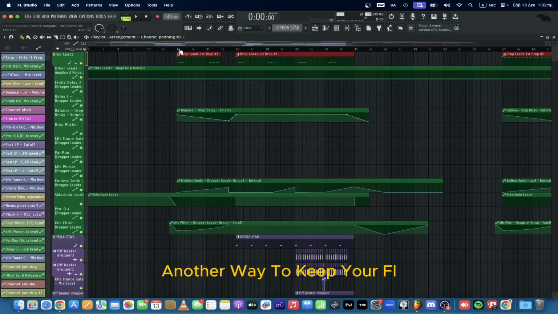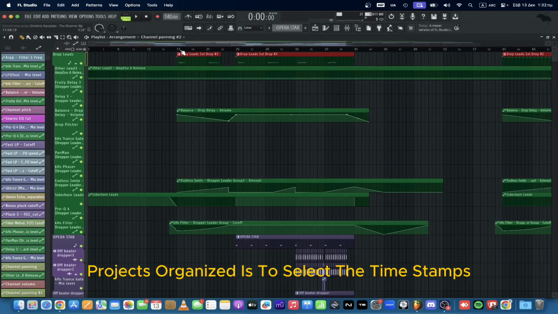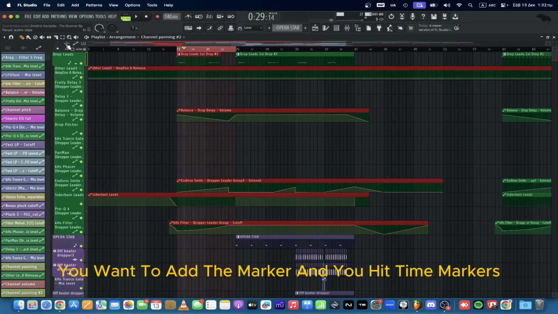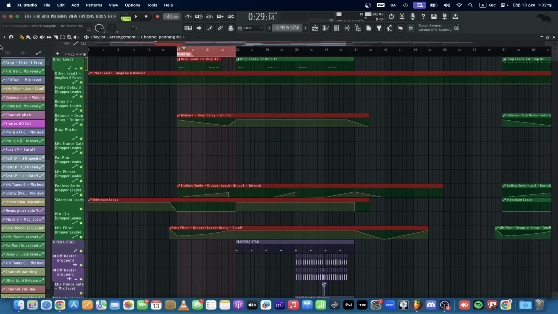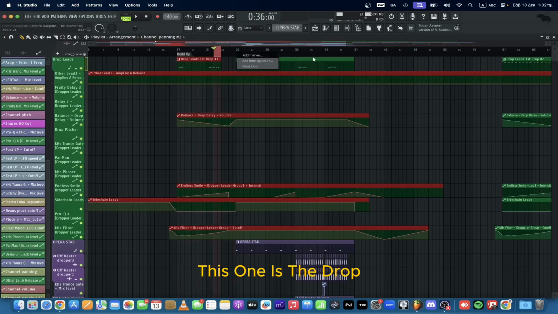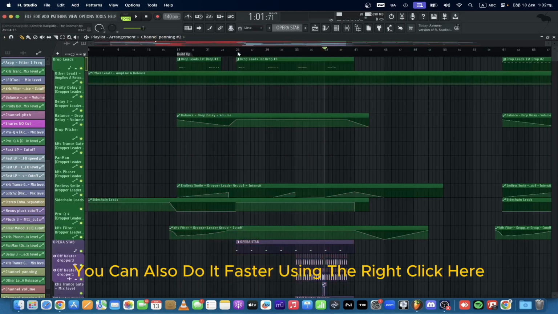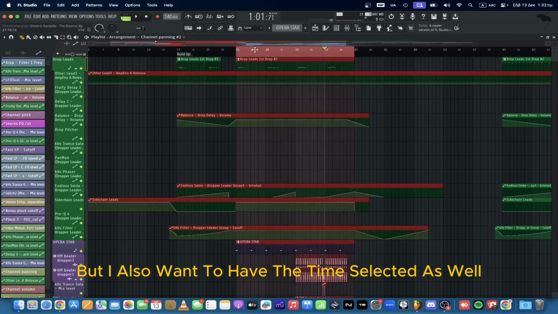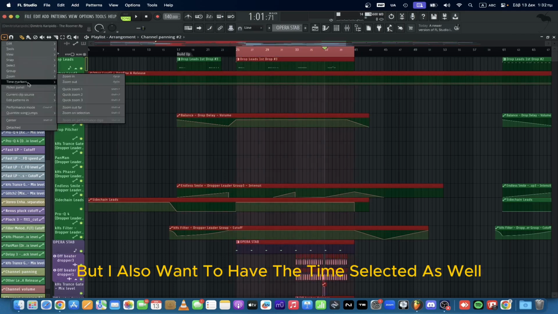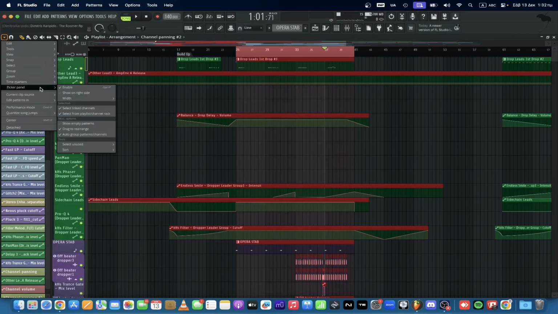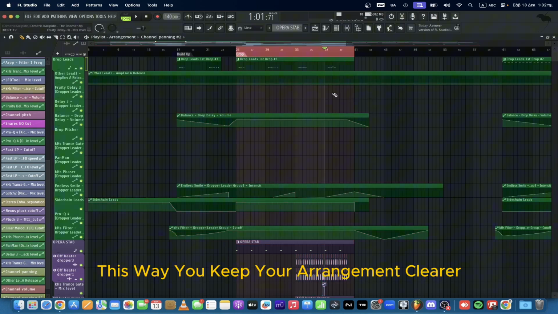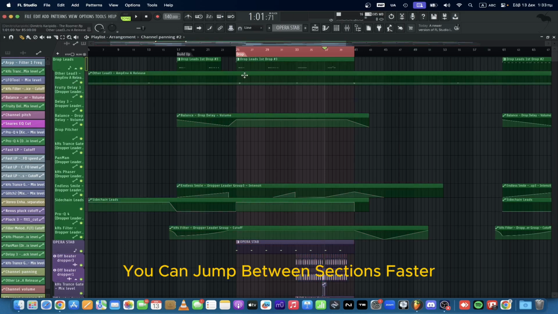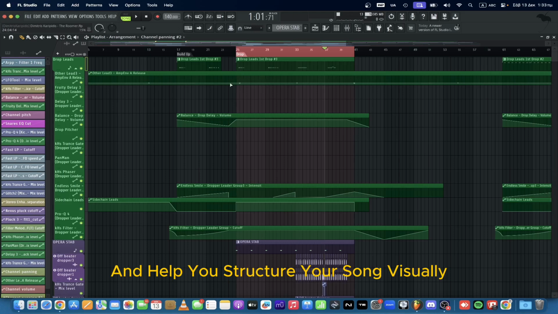Another way to keep your FL projects organized is to select the timestamps you want to add the marker, and you hit time markers, add one. For example, this one is the build up, this one is the drop. You can also do it faster using the right click here, but I also want to have the time selected as well. Drop. This way you keep your arrangement clearer, you can jump between sections faster and it helps you structure your song visually.